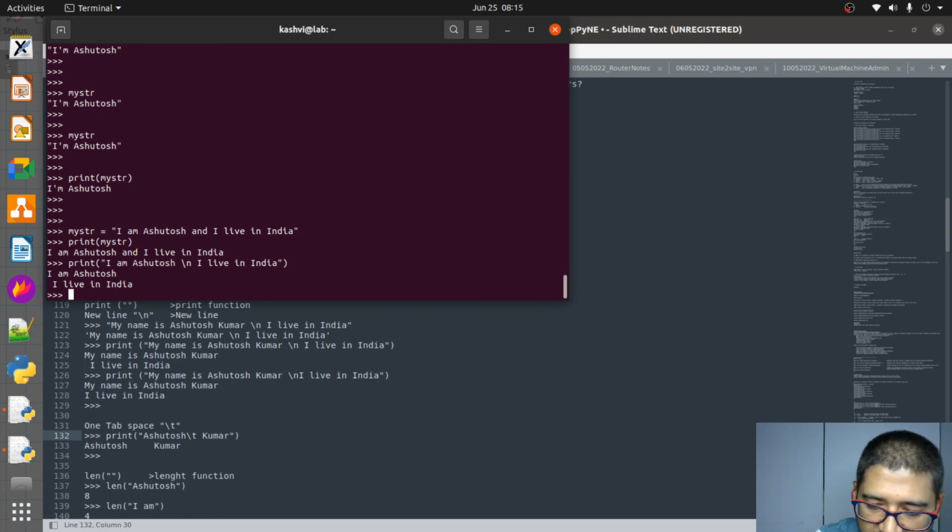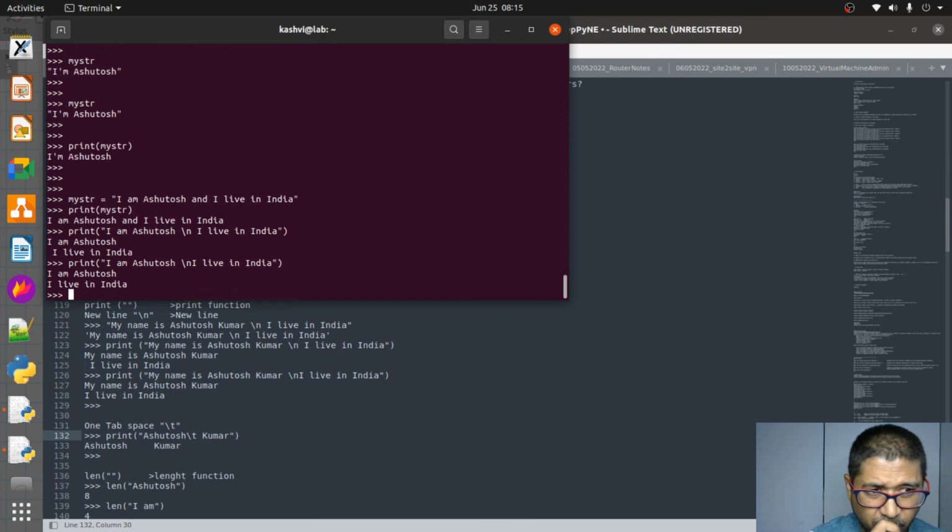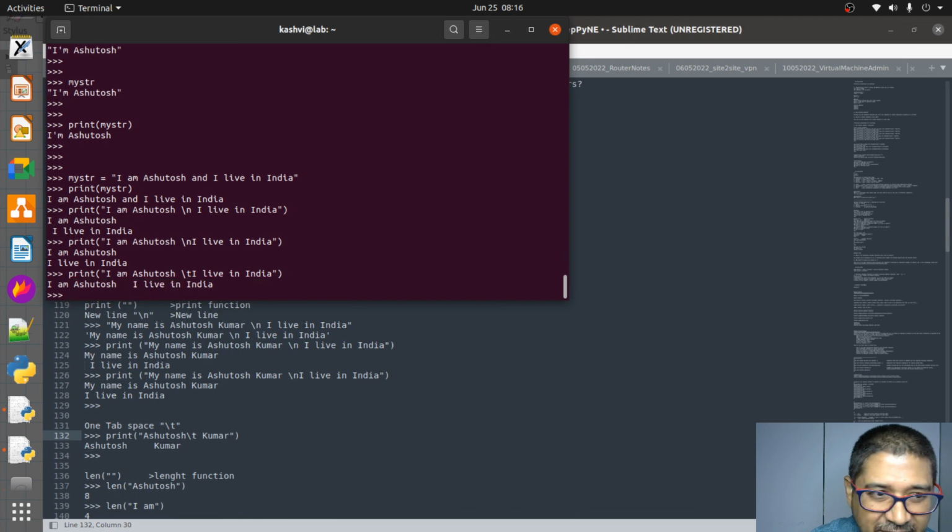Here you can remove the space. The print format helps you format your string. If you want to give a tab, you use backslash t. A tab will give you one tab space between the strings. One tab. Clear? Print format.